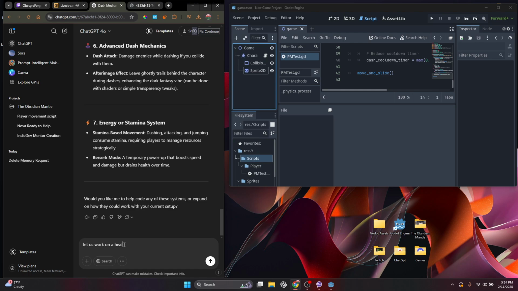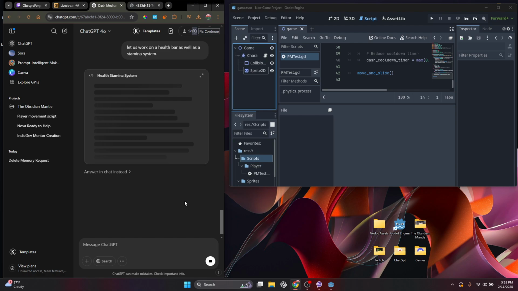Let's work on a health bar system, health bar, and stamina. How should I word that? I don't want it to get confused and try to combine them. For instance, I don't want it to make the health bar a stamina system or try and combine the two. Let's work on a health bar as well as a stamina system. Okay, well, I went just right into it.